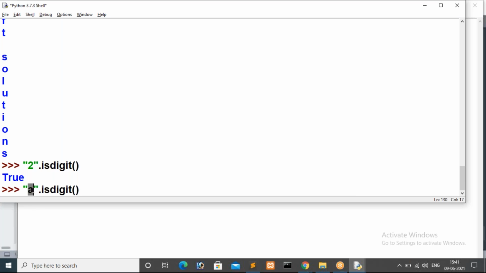Now I'm checking a, that is a single character. A dot isdigit I'm calling. In that case, the isdigit method will return false. That's not a digit. That is a false. Okay, now the same case we have to apply here. Here you just observe, each digit will return a true value.